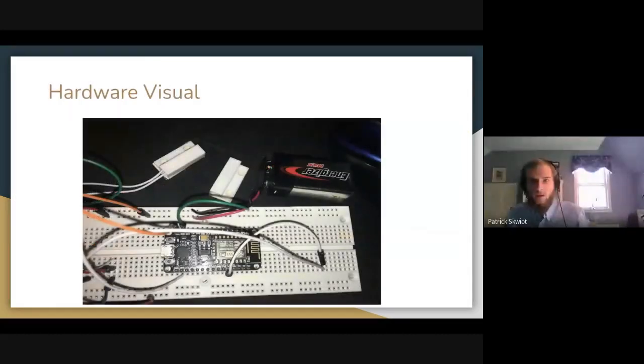All right, here's a visual of the hardware that we have implemented so far. As you can see, we have a 9-volt battery powering the system. The two white rectangles are the contact sensor. When those two components are close to each other, a blue LED will light up on the board, and that contact sensor has one pin connected to ground and the other cable connected to the digital 4 pin. And the battery just goes into the VIN and the ground.